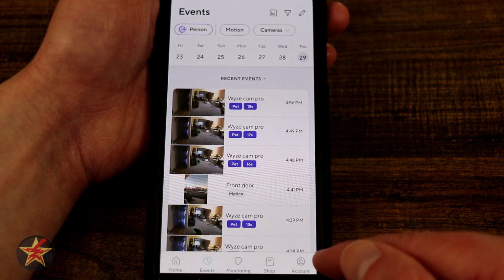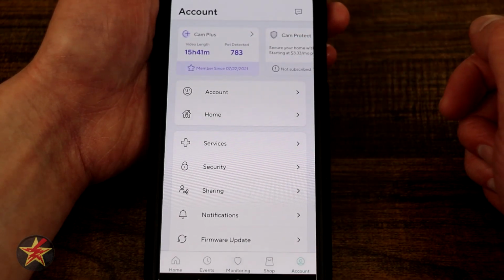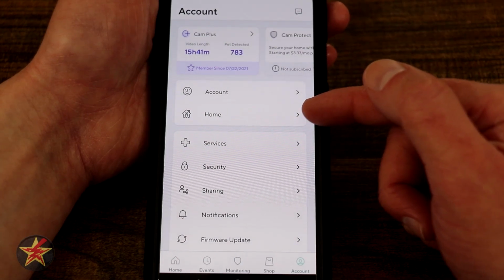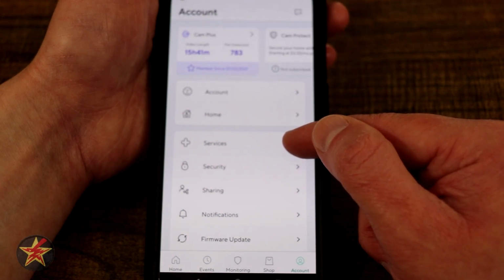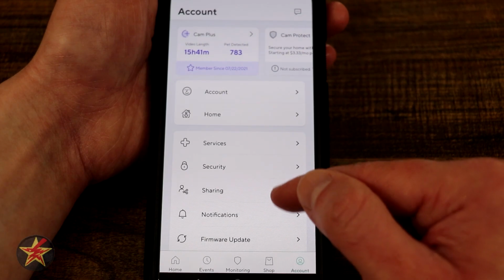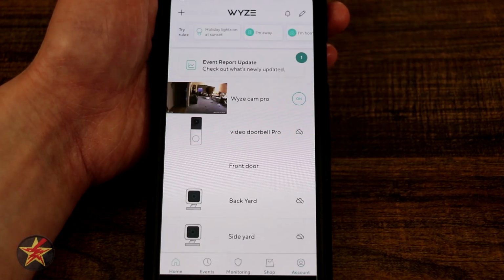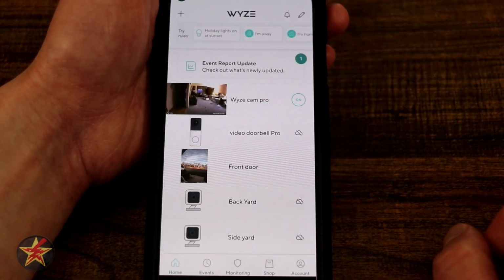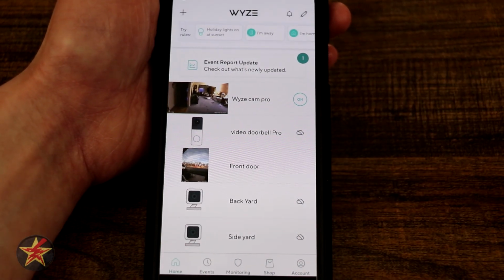And then your account info, that's going to be where you can click to see how your Cam Plus subscriptions are doing. You can see your account information, your homes if you have several, your services, so this is how you can manage your Wyze Cam subscriptions. Security, if you have one of those, sharing, notifications, firmware, this is where it groups all of that stuff together. So if you want to do multiple things for many cameras, check your account rather than going directly into the camera. But this has been the Wyze application for the Wyze Cam Pro.